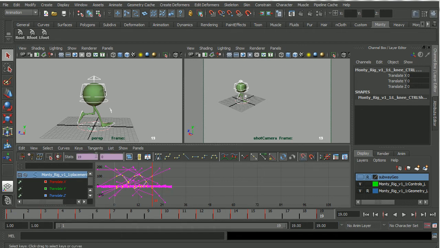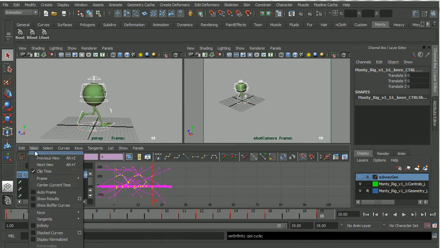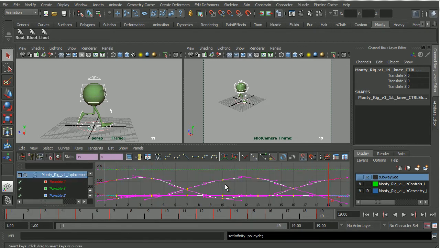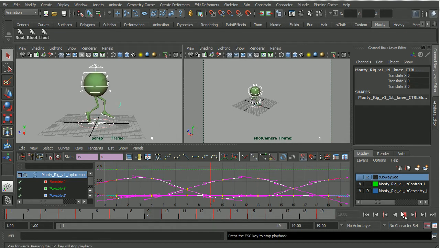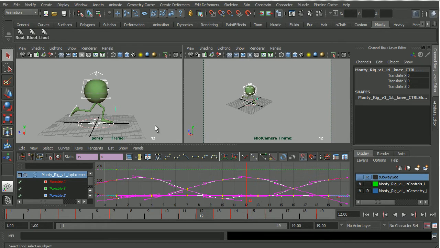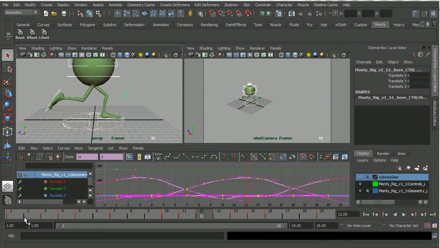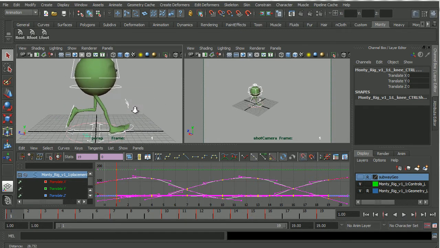And then grab all that, turn on curves pre-infinity cycle, curves post-infinity cycle, view infinity. Now I can see my infinity curves. Okay, so now it should cycle on the spot. And that's really not bad. It's working pretty well. Just going to check it against the thumbnails.